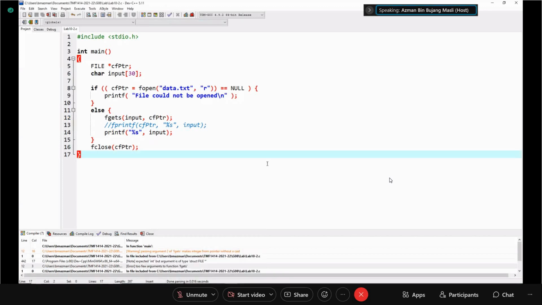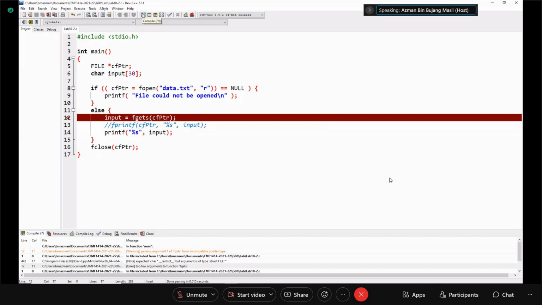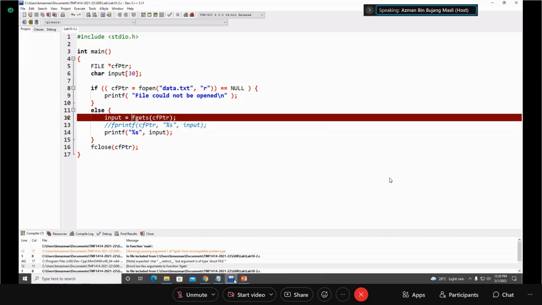Passing argument to gets makes integer from pointer without a cast. Input. Oh, this is fgets. Oh, this is not the way to use fgets. You need to put it like this: input equal to fgets. fgets will return the data that we get from the file, and then we assign it to input. And then this is another one, passing argument to. Oh, this is a character array, isn't it? So we are getting the string.